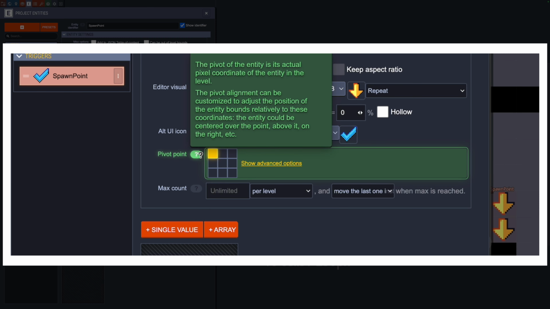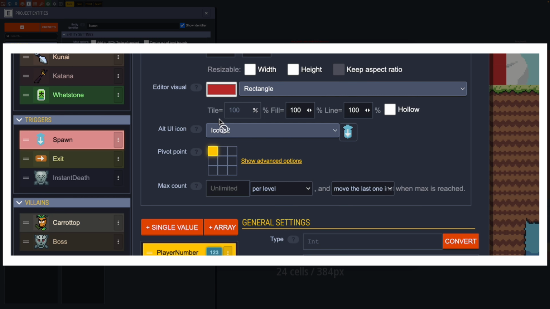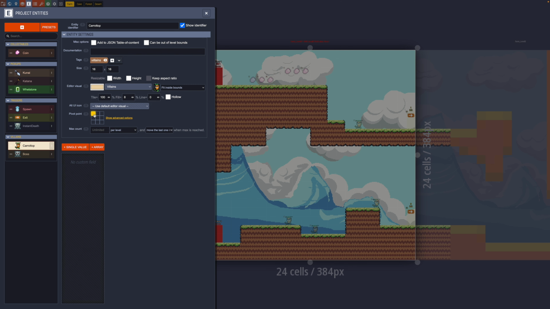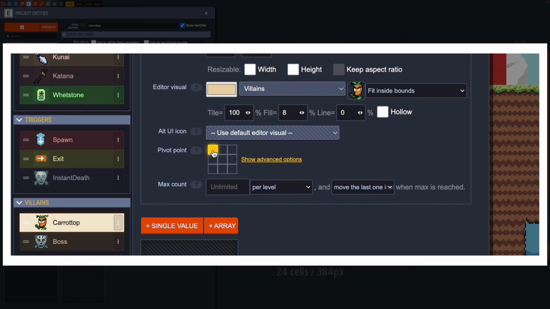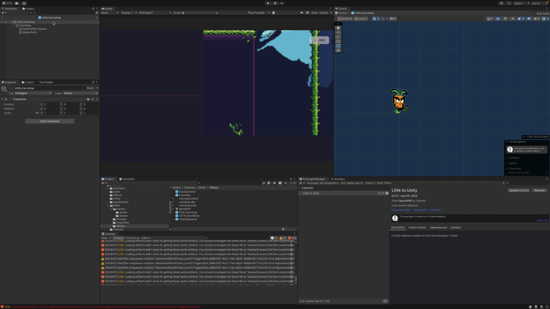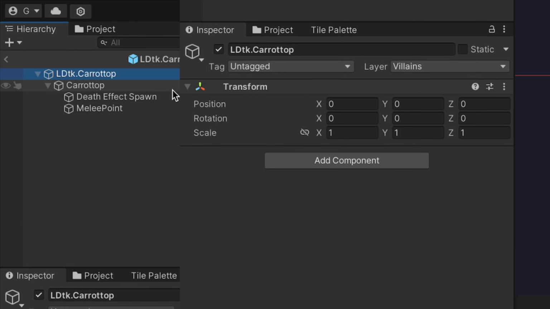7. Pivot point, where the origin of the entity should be. This affects how the entity is rendered in your game engine. If you choose the top left square, selected by default, you'll have to make sure that in your game engine the object is also positioned accordingly, or your entities may be misaligned in-game.